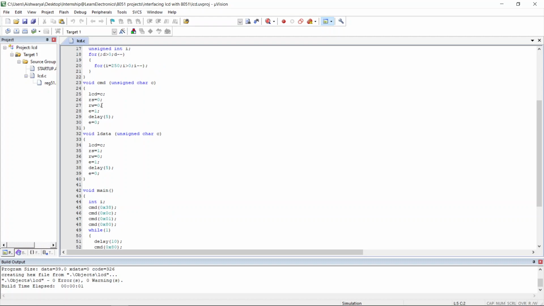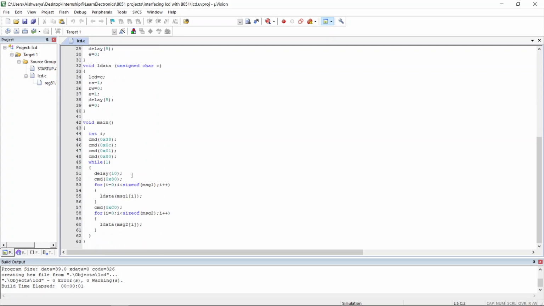Now while setting the LCD with these commands, we have to keep the enable pin high for some time, RS pin low, and then RW pin low. So that's how we set up the LCD. Now we shall go with the main function. Setting up of LCD is done with these commands. The cursor is set with 80.